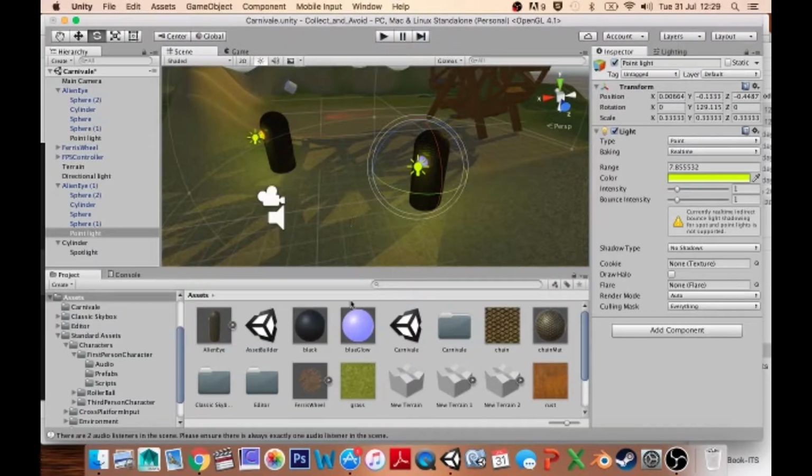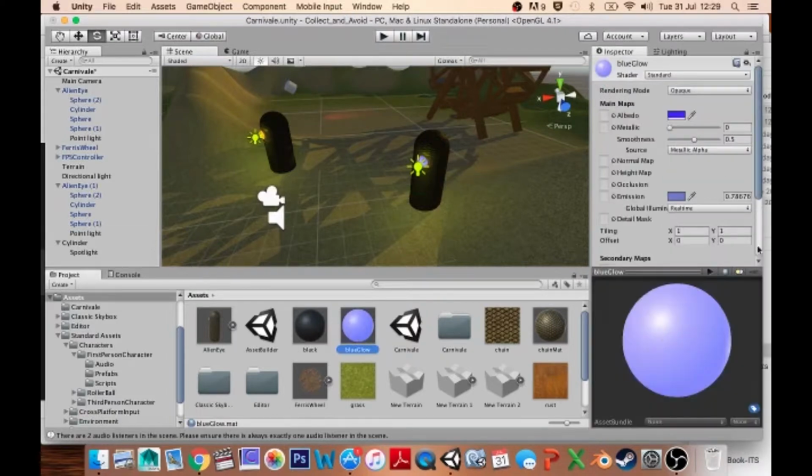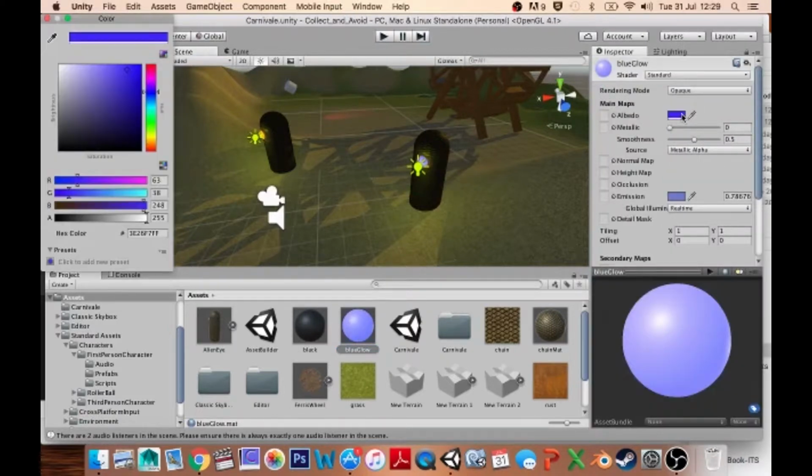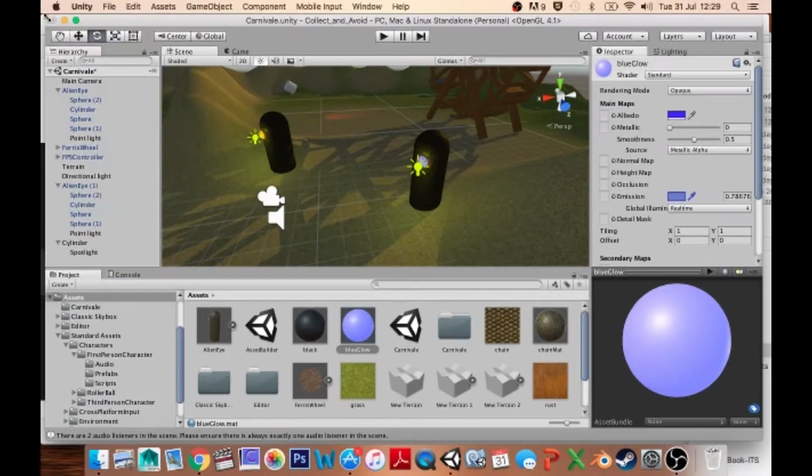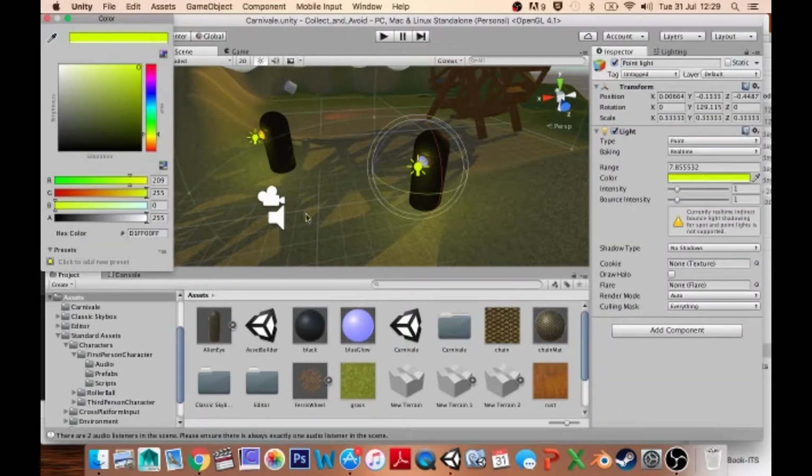So what I'm going to do is go back into my blue glow here, and I'm just going to find out what my hex colour is, because that's the exact shade of colour here. I think I'm going to want to use the lighter one here. Yep. I'm going to copy that hex here, and then I'm going to go into the light here, and I'm just going to paste that into the colour settings there.